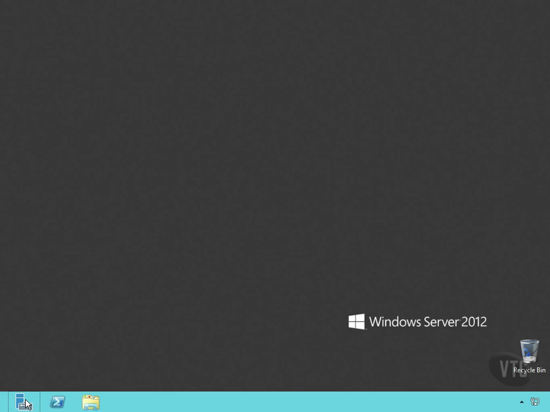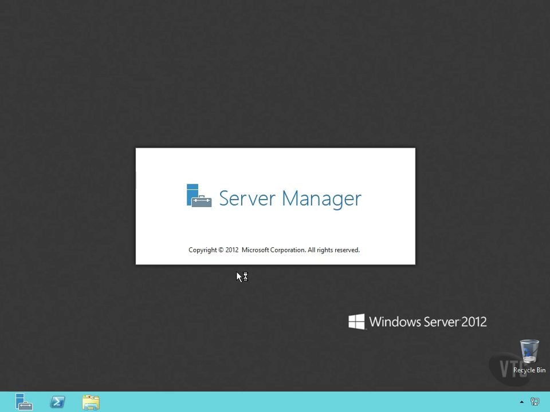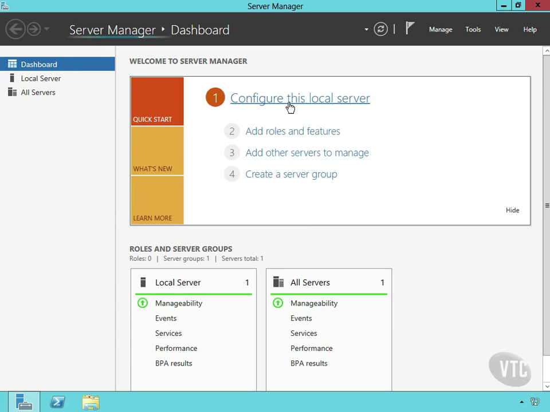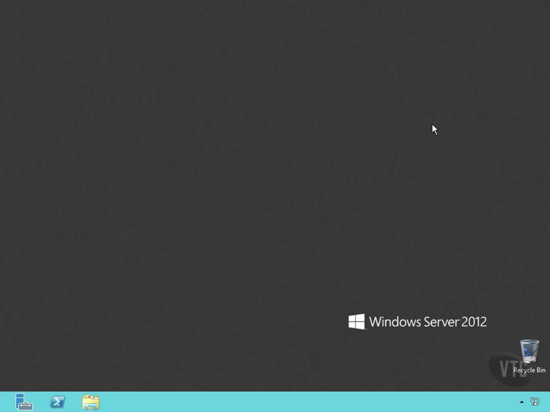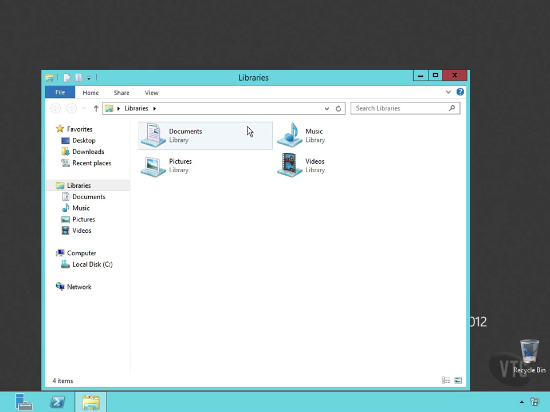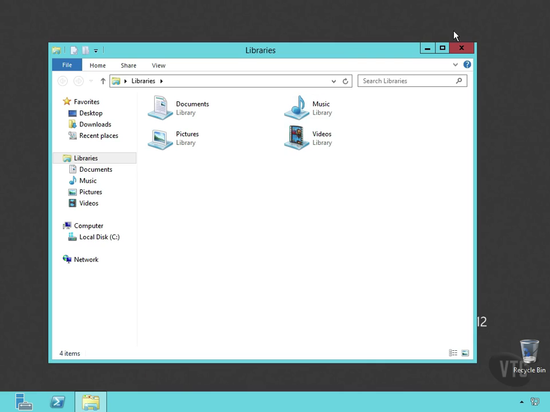This is the Server Manager, and if I click that, I can very quickly get out to the Server Manager. And in reality, this is where I'm usually going to go to administer a Windows Server 2012 server or domain or whatever. Also, I automatically have by default a quick link out to the Windows PowerShell environment and to my libraries environment. So that's there by default.